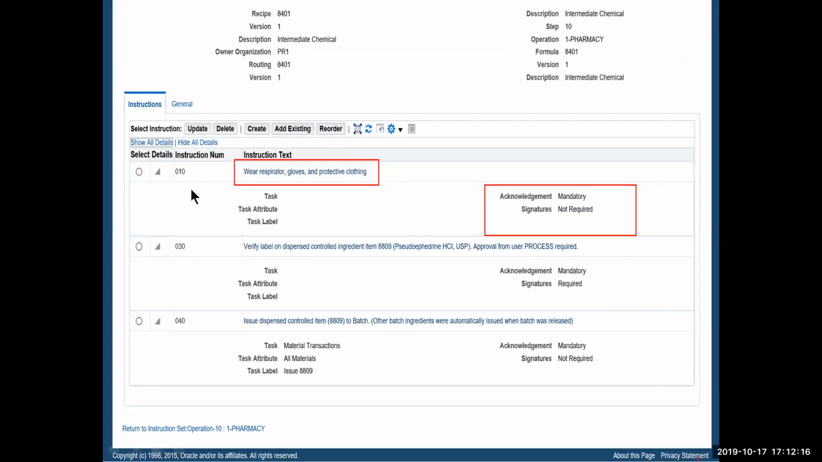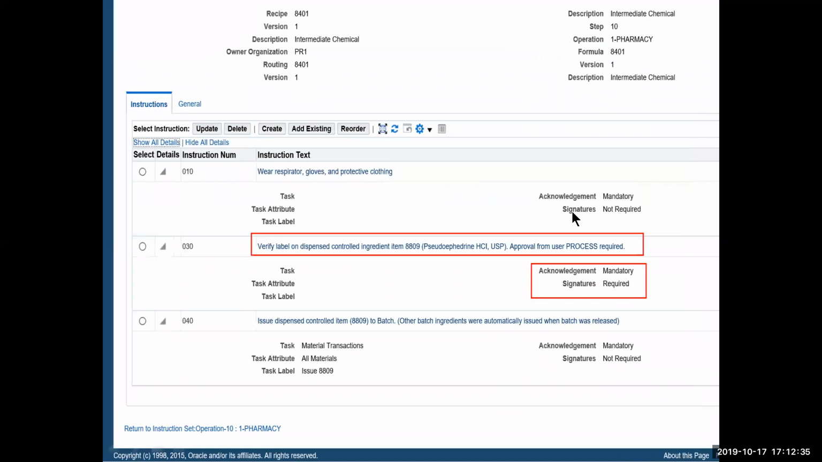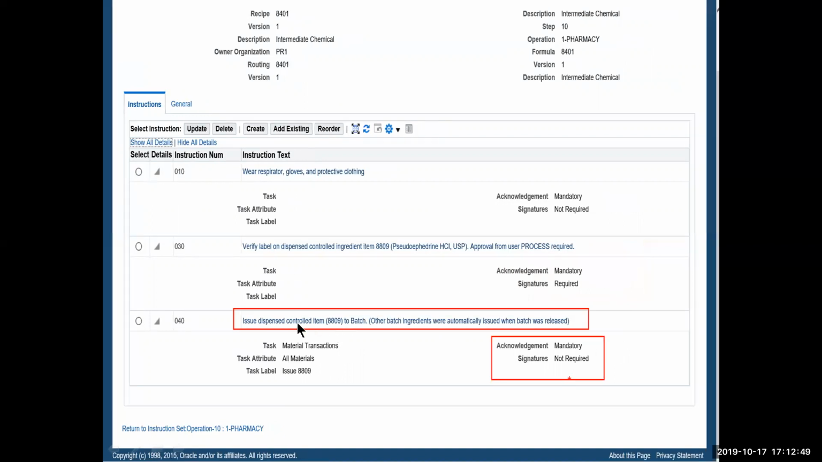So as I drill into this, I see I have some detailed instructions underlying here. I have 3 instructions, and in order to execute the batch, I have to execute these instructions. So the first one is merely informational based on safety. Shows that it is mandatory, does not require an electronic signature when I complete it. The second one is label verification for an item that is going to be used on this job. It is mandatory and does require an electronic signature. And the last one involves dispensing an actual material or doing the transaction. This is mandatory and also not required.